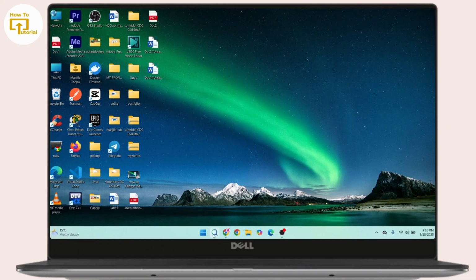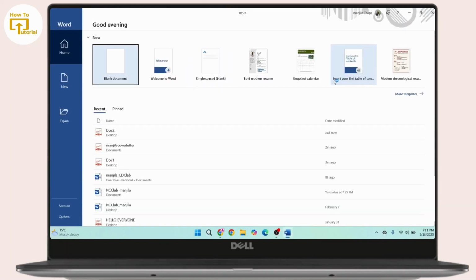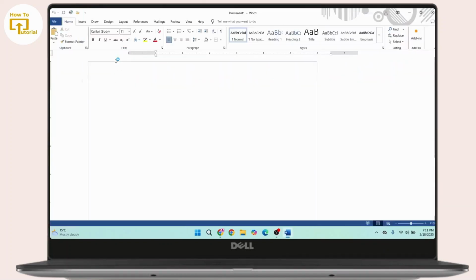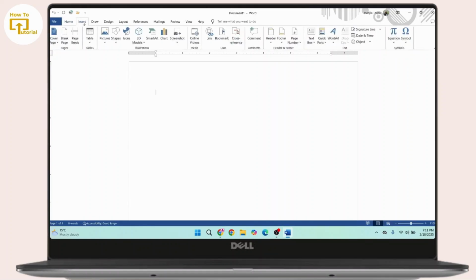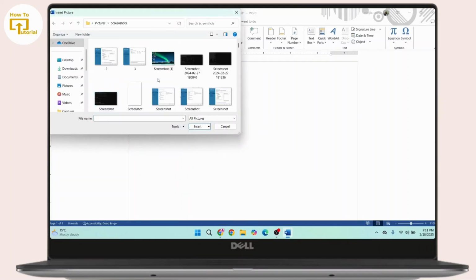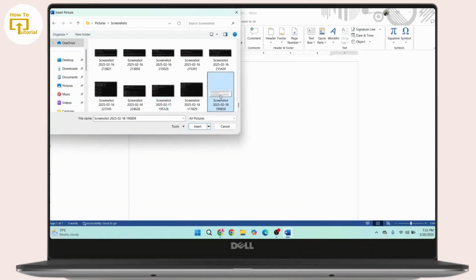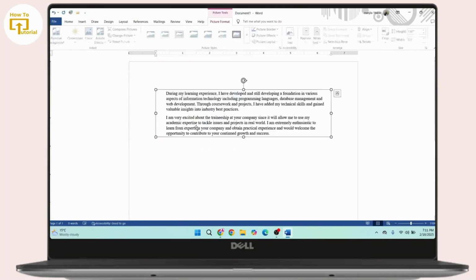For that, first of all, you have to open up Word in your device. Select blank document. Now you have to insert the image that you want to convert into Word document. Click on insert. And here click on pictures, go to this device, and from your device you have to select the image. So for example, I have this image right here, then click on insert.